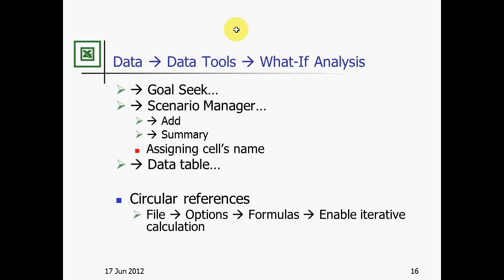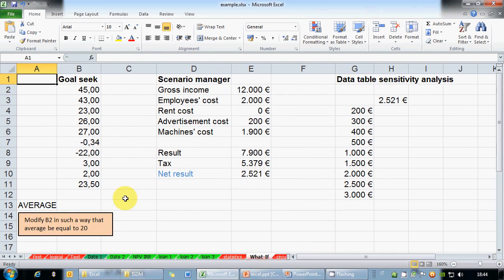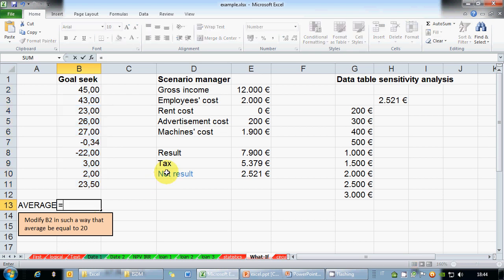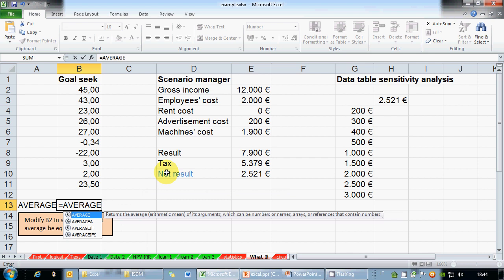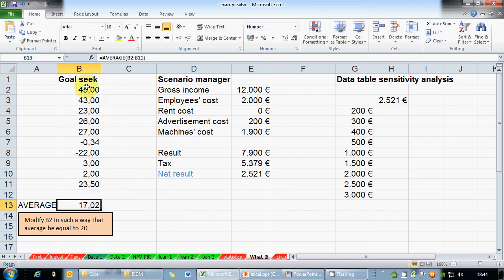Let's see, the easiest one is goal seek. So go to what-if. You have here the series of data which we had before. Let's calculate the average, equal average. Average is 17,02. Modify B2 in such a way that the average will be equal to 20.